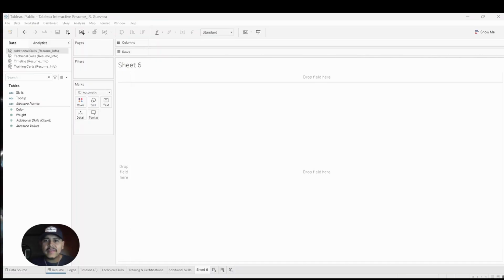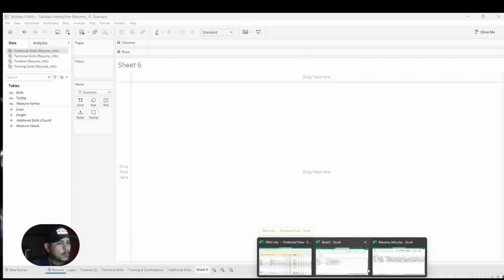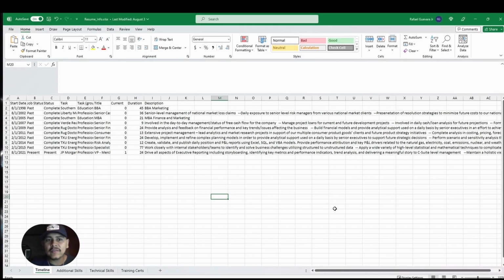So let's go ahead and get started. You can see on this screen here, we're at the Tableau screen. I'm going to first show you really quick an Excel document I did.